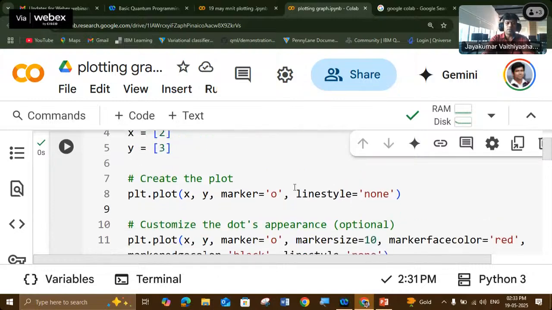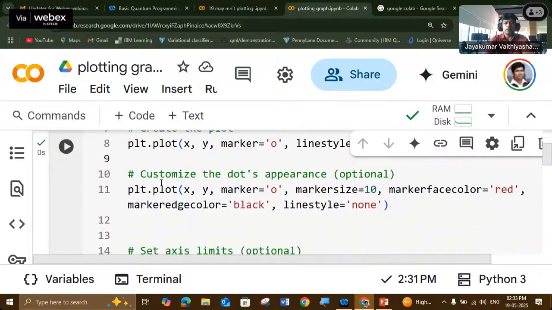And what is the marker? Marker will define how to display your data. We are using the O symbol. And what is the line style? We are using none because it is a single dot. You can change these input values according to your wish. Then customization: how the dot needs to appear. You can mention the marker size and color, the edge color and line style, everything you can see over here.